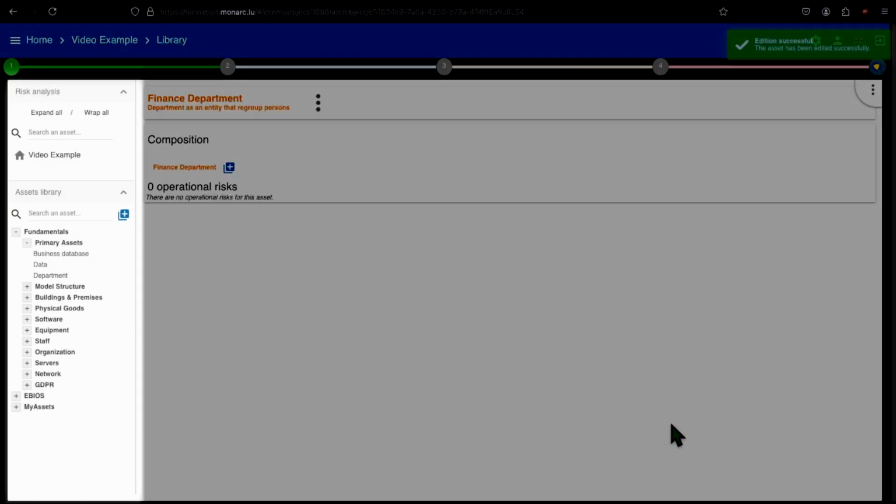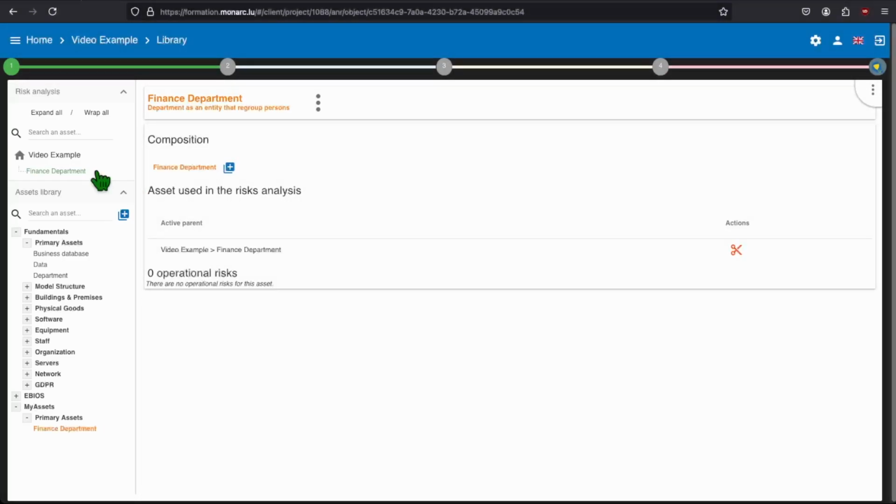In order to do that, we just need to drag and drop the department in our risk analysis zone. Just left-click and hold to drag it, and release the click once you are in the risk analysis zone. And now, you have put your first asset in your risk analysis.